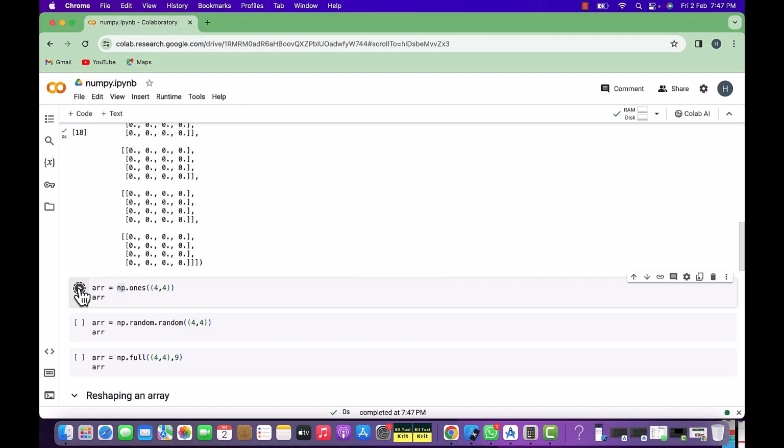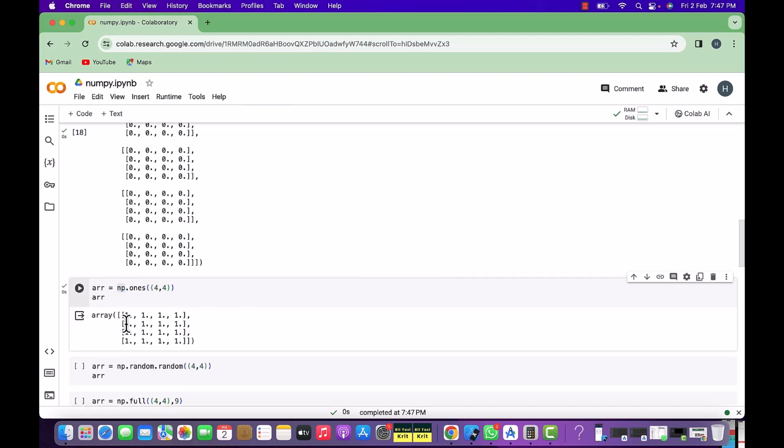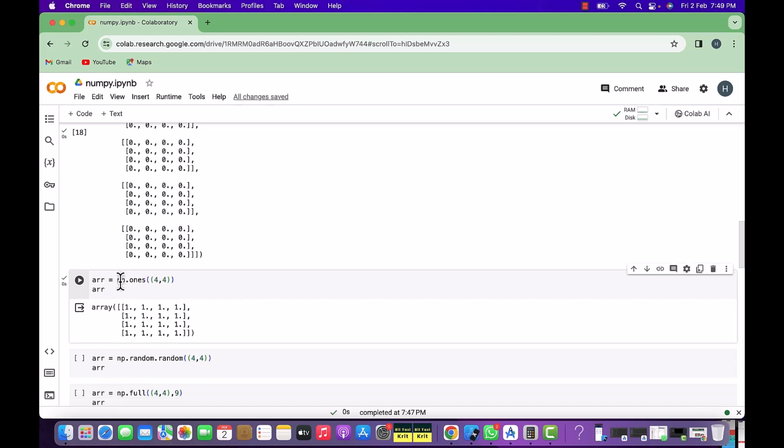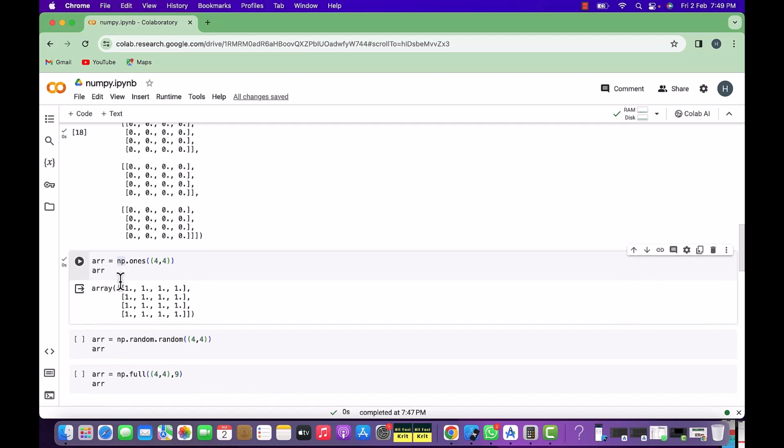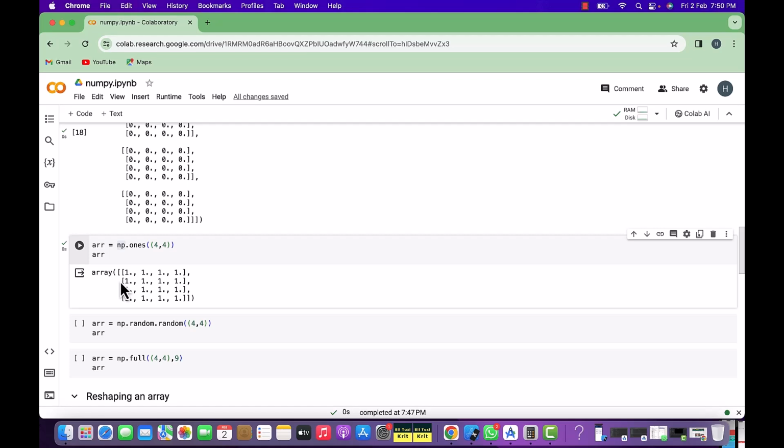Similarly, if you want to fill them with 1, then you can use the np.ones function and then specify the shape. Let's run it. And there you can see we got this array where each element contains the value 1. These functions can be very handy while training our model, because there we may need to create some dummy datasets. So there we can use them.